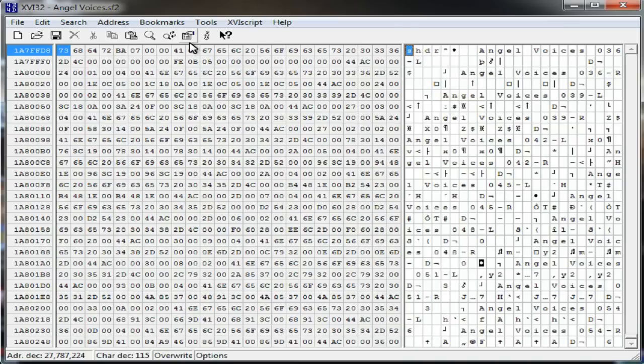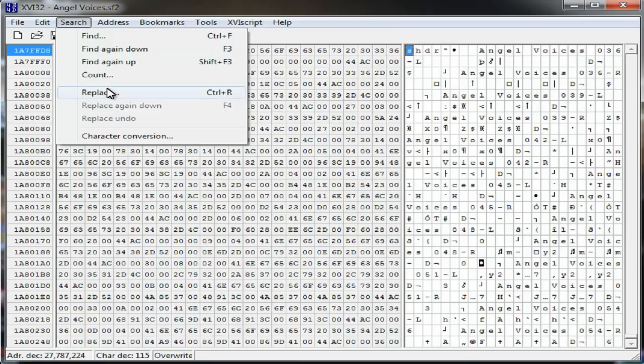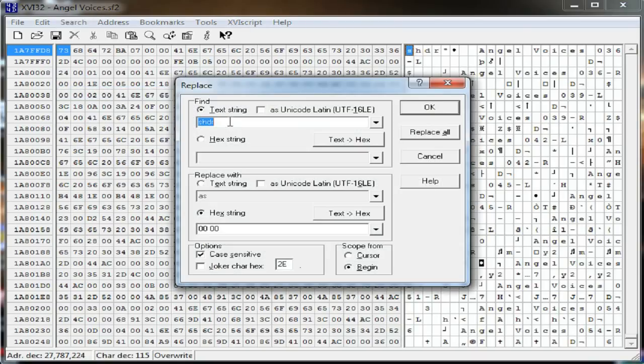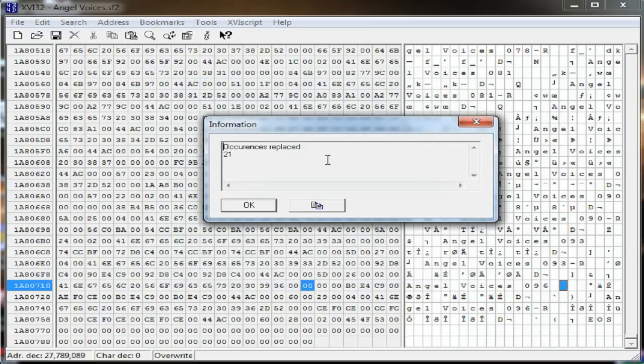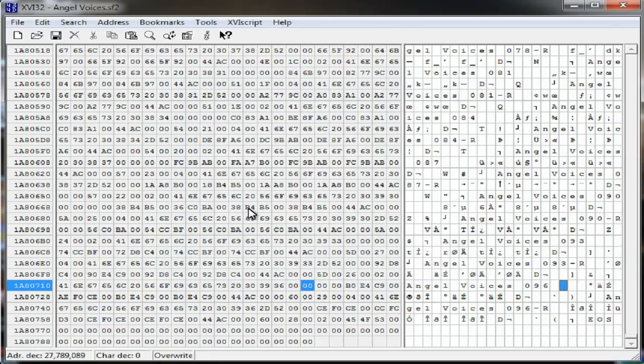So from this point onwards in the file, I want to replace certain values. So I'm just going to go back into search. This time I'm going to go to replace. And I'm going to go dash and a capital L. And I'm going to put the scope from onto cursor. And I want to replace it with a hex value of 00 space 00. Just press replace and OK.